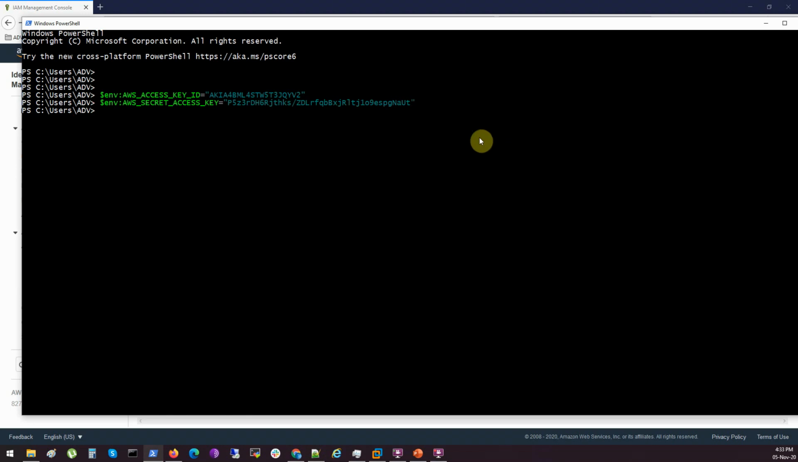And I also recommend setting another environment variable for which region we're going to work in. But it's not mandatory, it's optional. AWS_DEFAULT_REGION equals, for example, us-west-2, which is Oregon. That's all. This is how you do it on Windows.